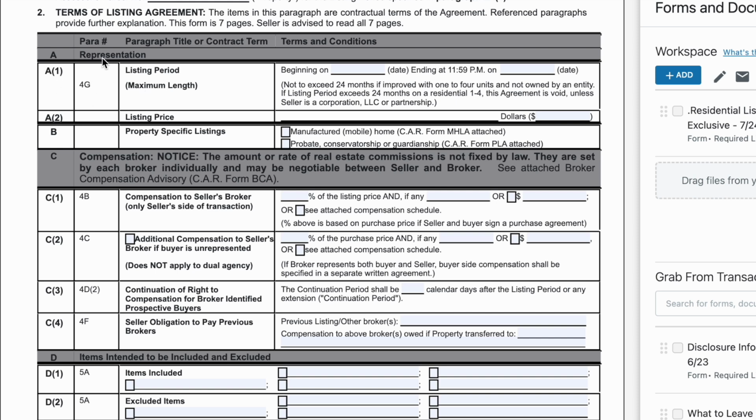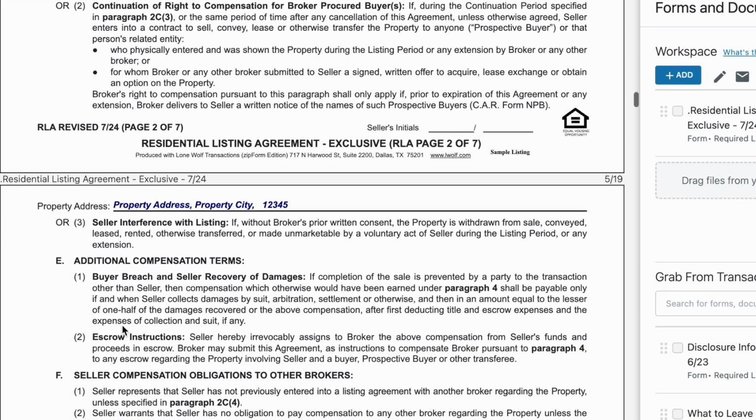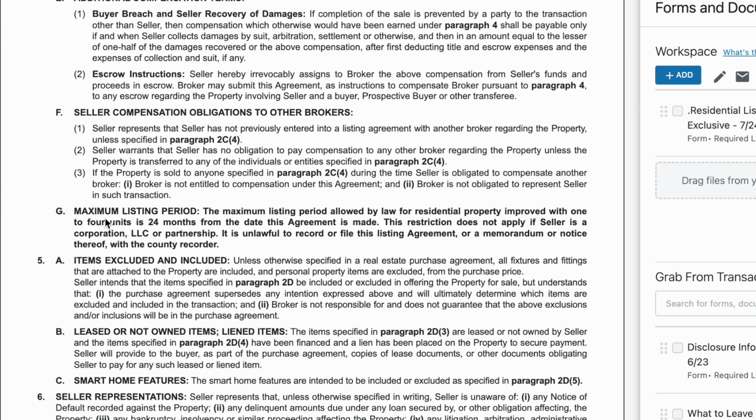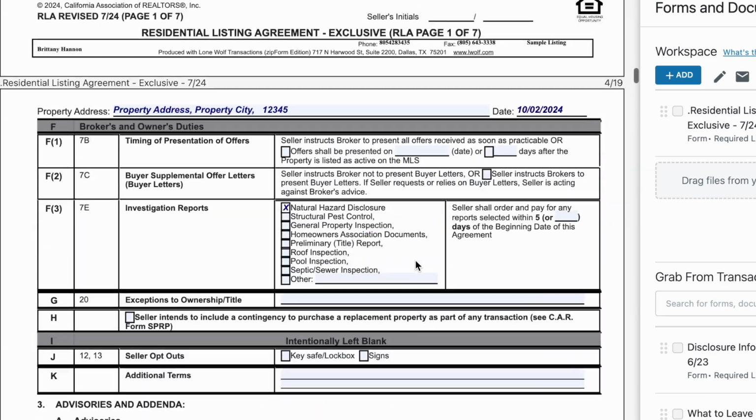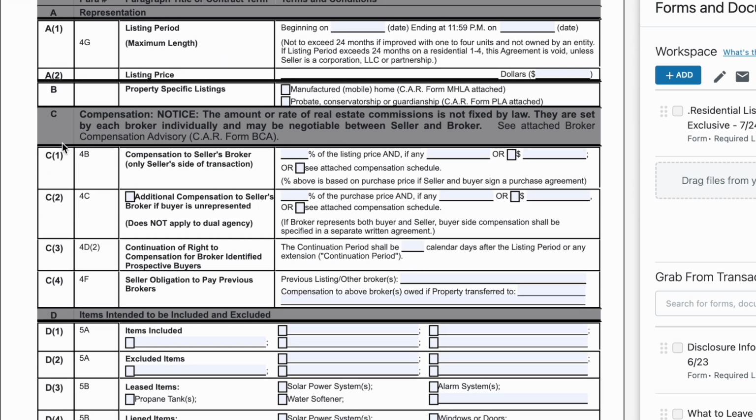So we have over here, section A1, the paragraph associated is 4G. So if we go down here to 4G, we have the maximum listing time period. So all of these things up here get described down below, and you can find where the description is in this paragraph number. Now, this is going to be good for you if you have any questions, but also for your clients. So make sure to let them know and explain how this works so they can go back and read it if they want to read it on their own.